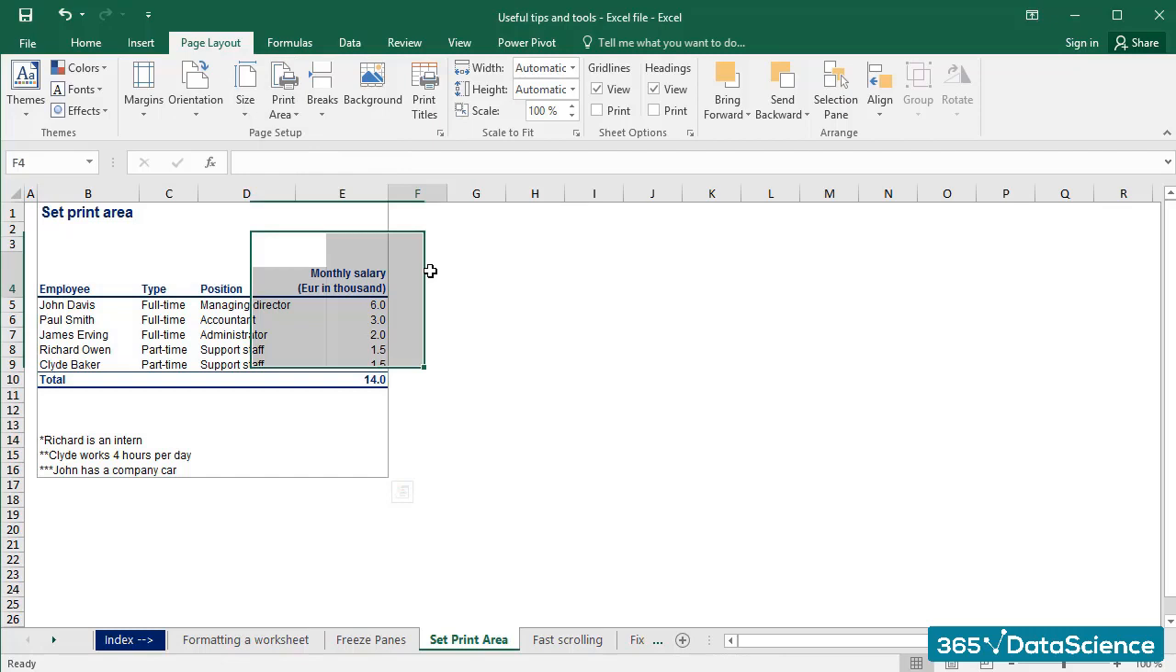See how Excel put a border to the print area of our sheet? If we print it, only the selected area will be printed. This is how you can set a print area.